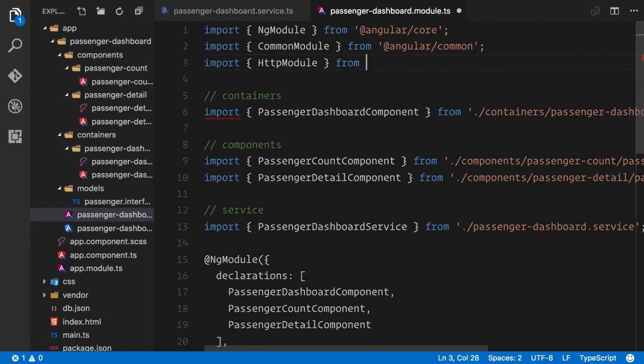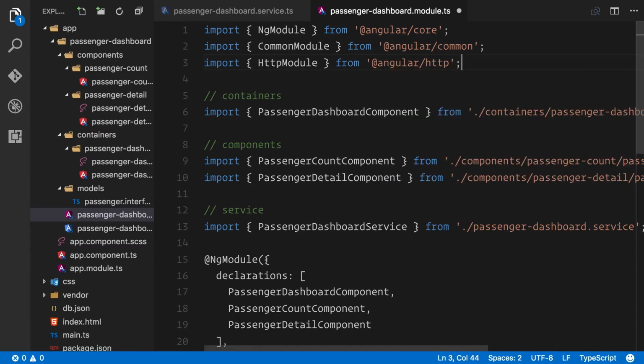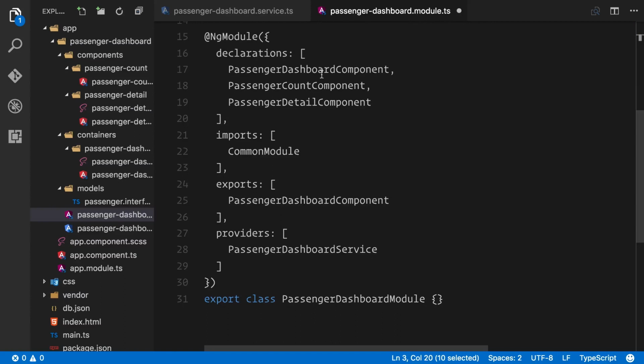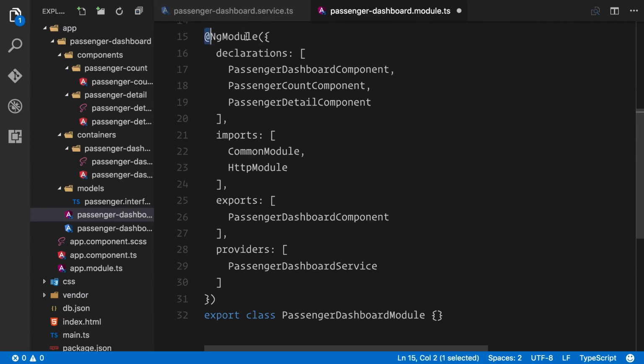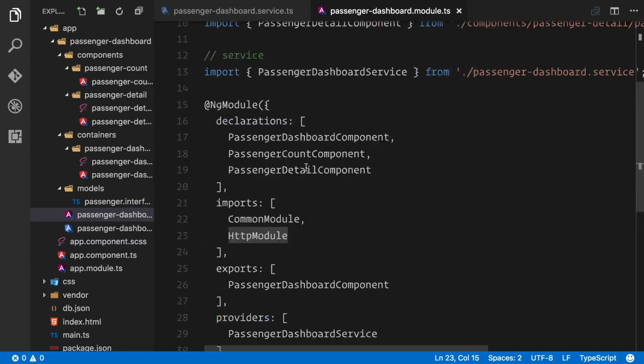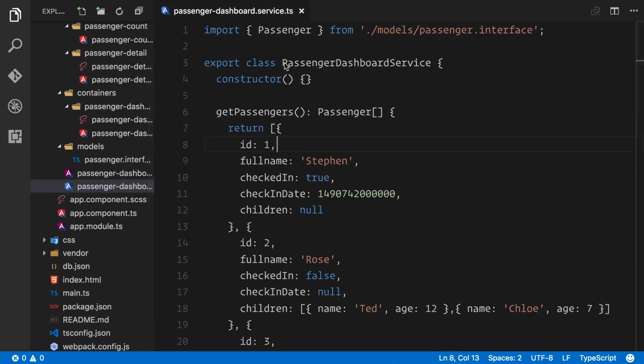So we'll go ahead and do that, from @angular/http. Once you've done that, go ahead and copy this, and we'll scroll down to our NgModule, and all we need to do is add a comma. So we're saying that our NgModule is importing this HTTP module because we want to use it in our service. This will import the dependencies needed for Angular's HTTP requests. So we can close this off for now.